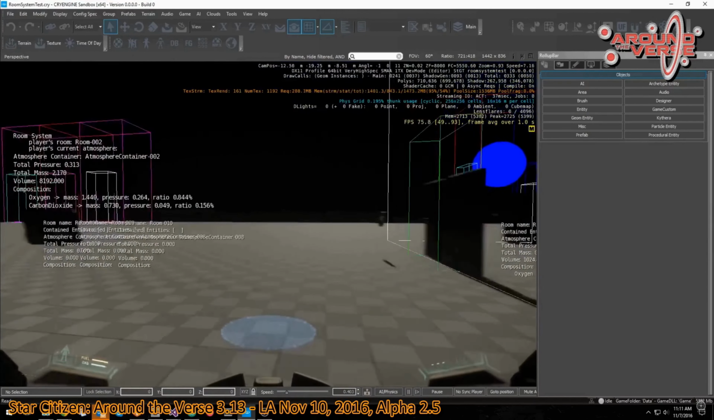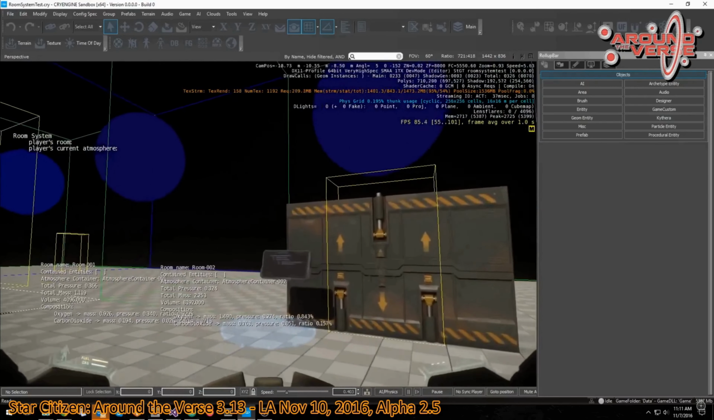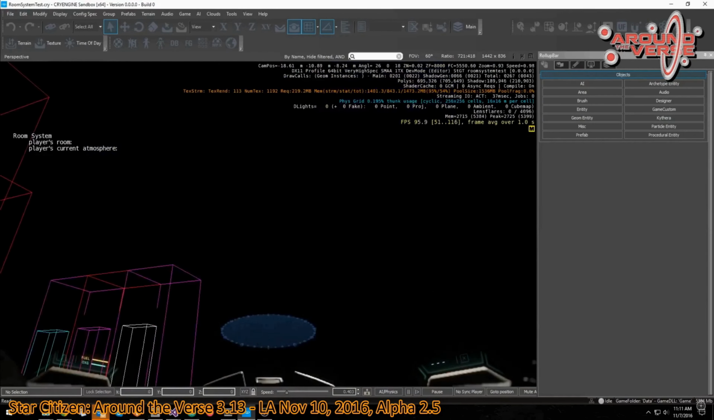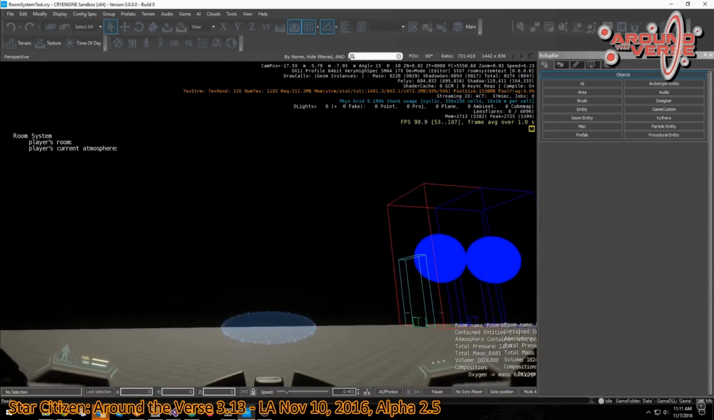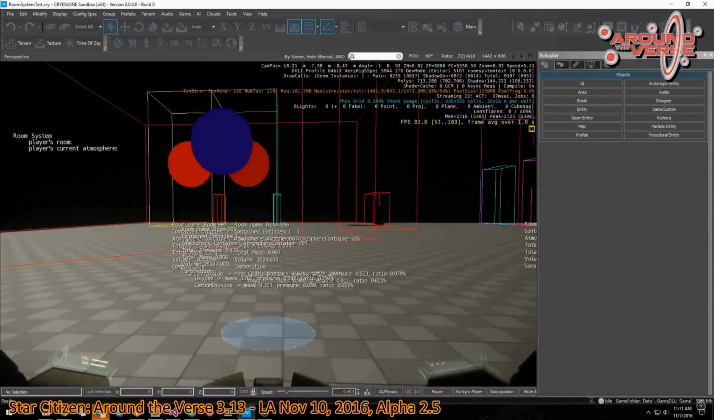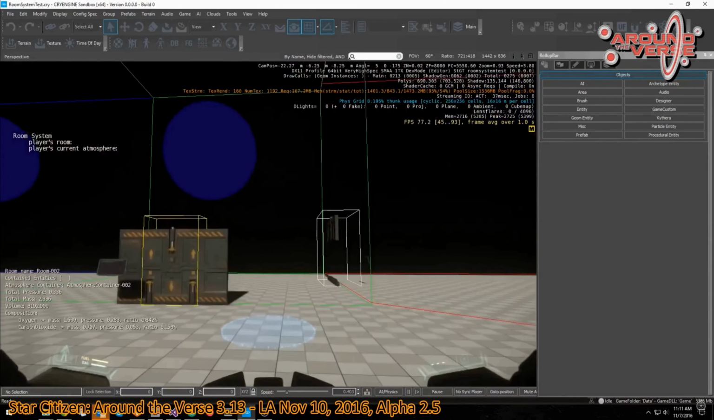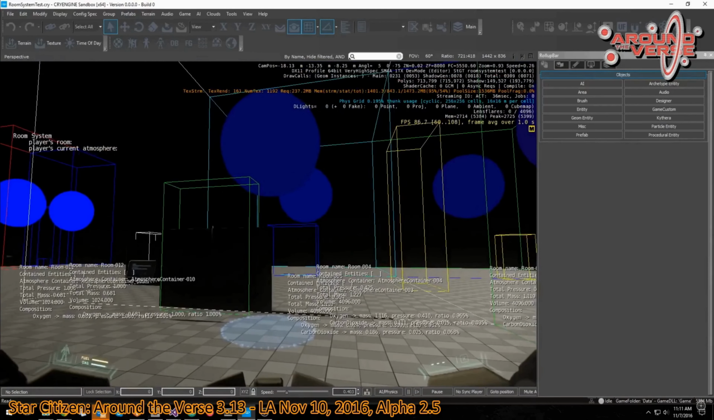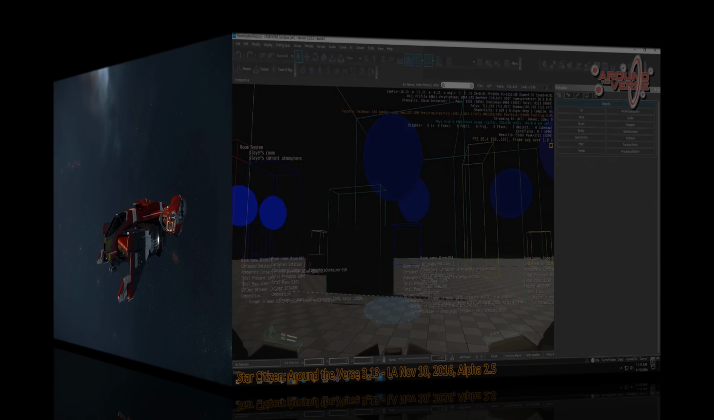As you can tell, the room system is still pretty early days. We just now hooked it up to audio, and we plan on hooking it up to the player behavior and visuals soon. But for now, we're still developing it, and I look forward to having this in Star Citizen, which I think is going to allow for some rather interesting gameplay.